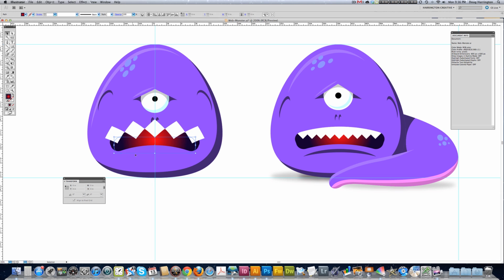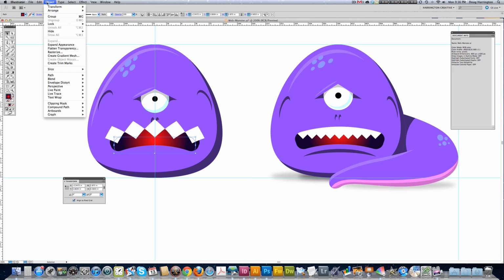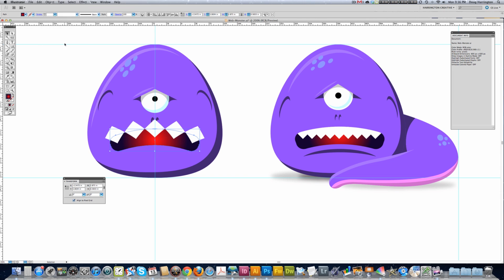So what you're going to do is take this mouth shape. Because it's an effect with a warp, I've got to expand it. So I'm going to expand appearance. Done. I'm going to copy this one to the front. Copy, paste in front. Select the teeth. Let's try that again. Copy, paste in front. There we go. Just had to appear in front of it. And then just mask it. Command 7. There's your mouth.